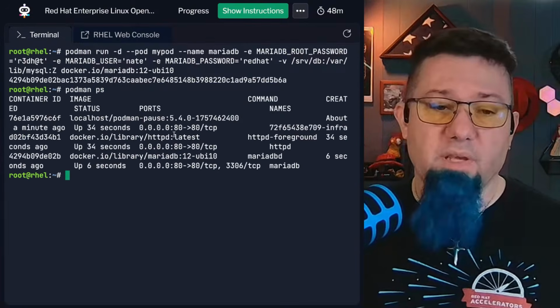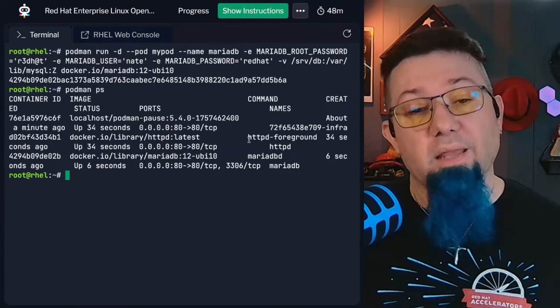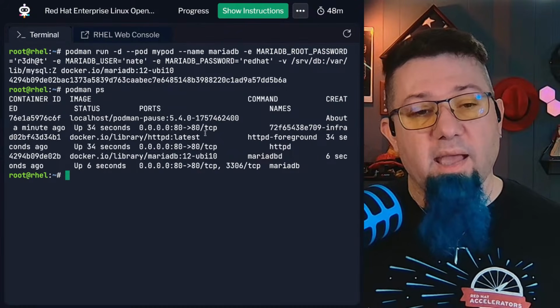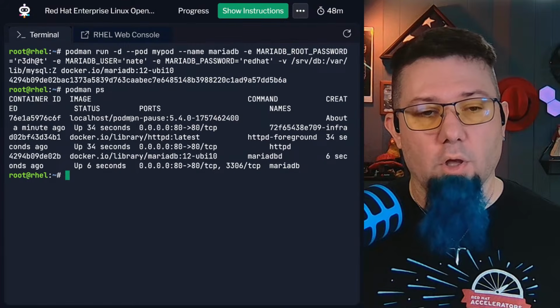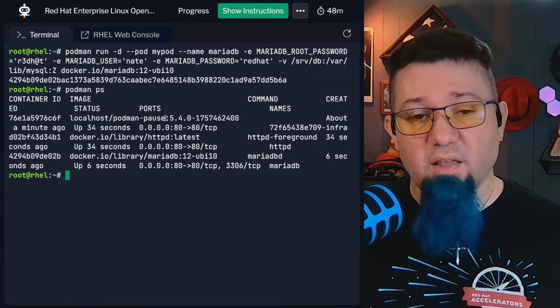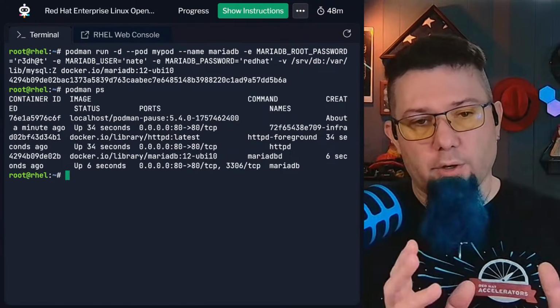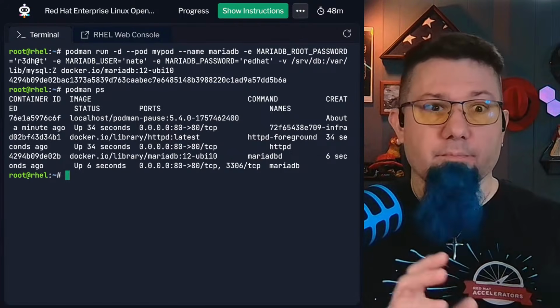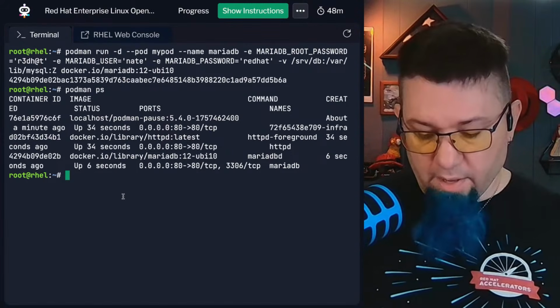If I do a Podman PS, now it shows us we've got the MariaDB container running, the HTTPD container running, and we've also got this infrastructure pod, right? You see this localhost /podman-pause. This is like an empty container that simply runs the network, and the sort of pod containerization that goes along with making a pod, right?